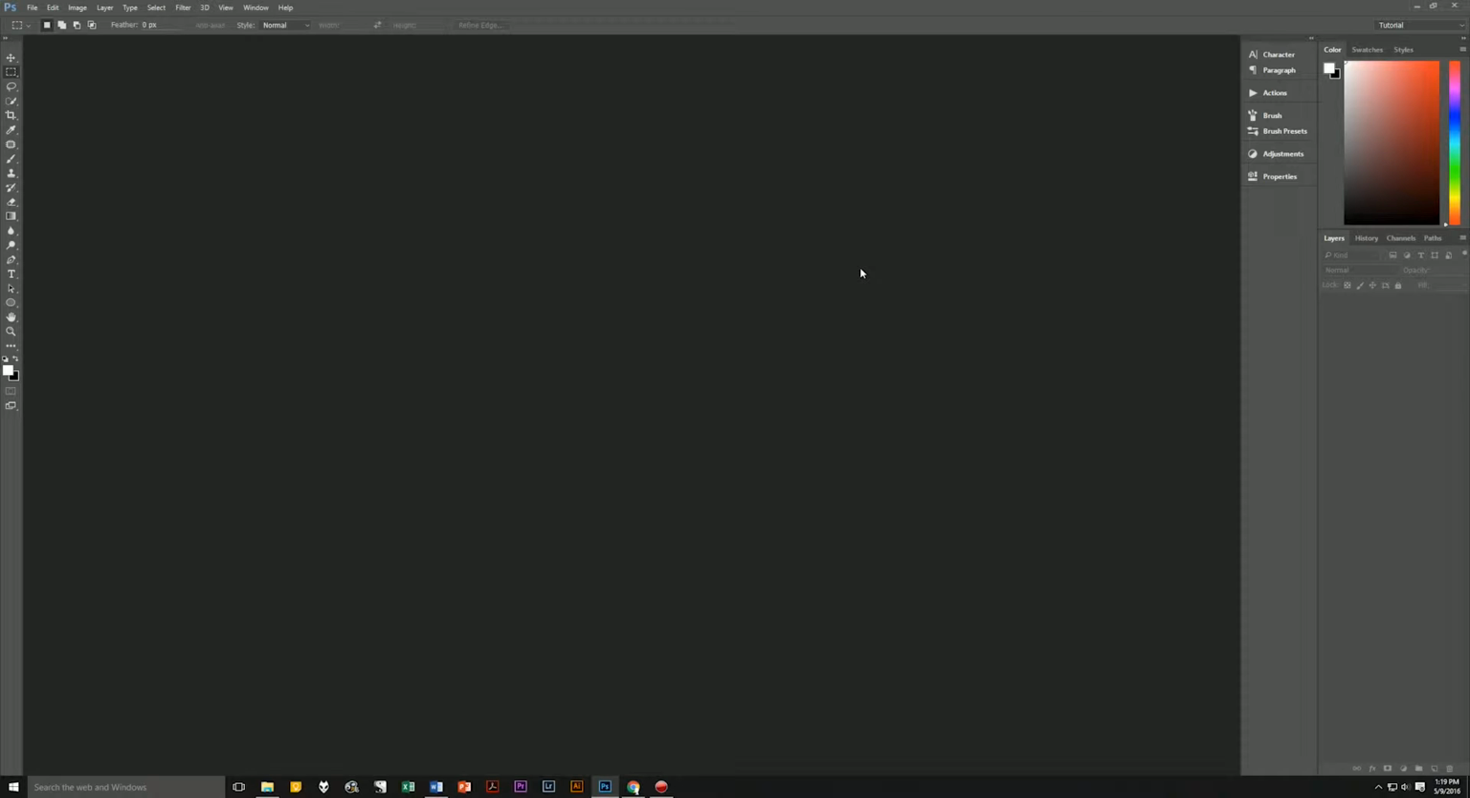Secondly, I am using a Windows machine. If you are using a Mac, then when I say use the Control key, that means your Command key on the keyboard. And if I say hit the Alt key, that means hit your Option key on the keyboard. And without further ado, let's get started.